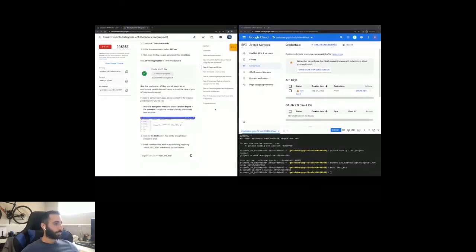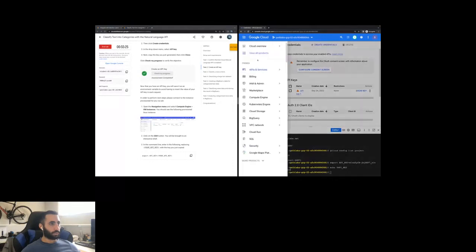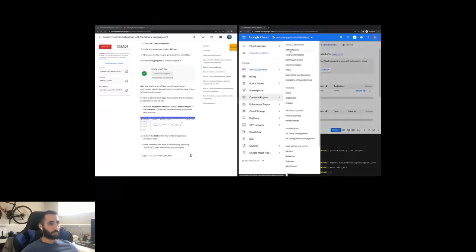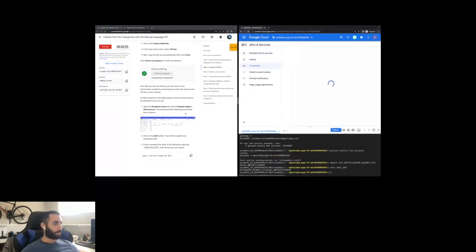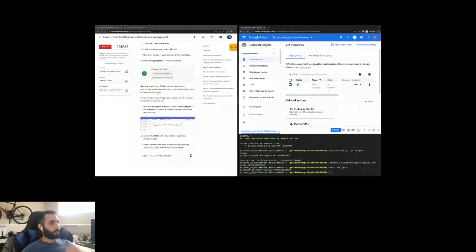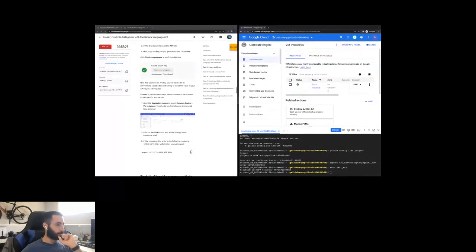Okay, you're gonna open your Compute Engine VM instance. You have an API VM instance that's already running. We're gonna go check that out. In order to perform the next steps, please connect to the instance provisioned for you via SSH. This is basically just a VM, a virtual machine, that we're gonna be using to run our commands.